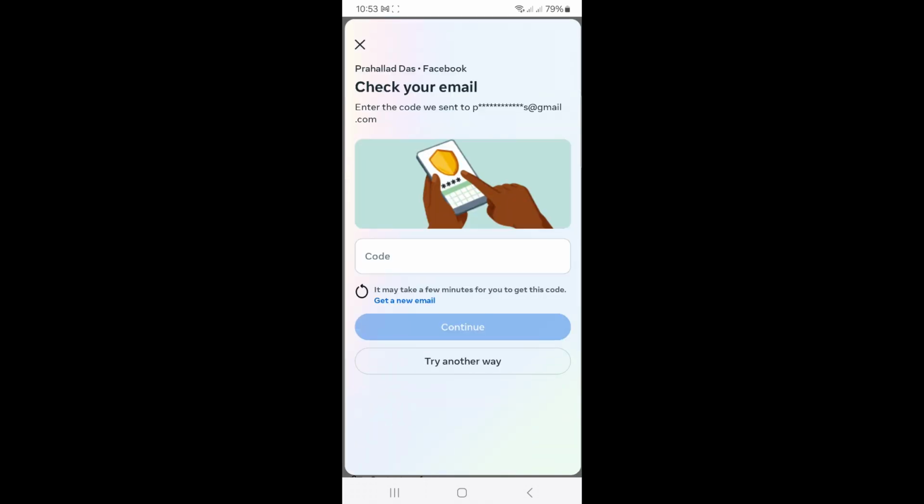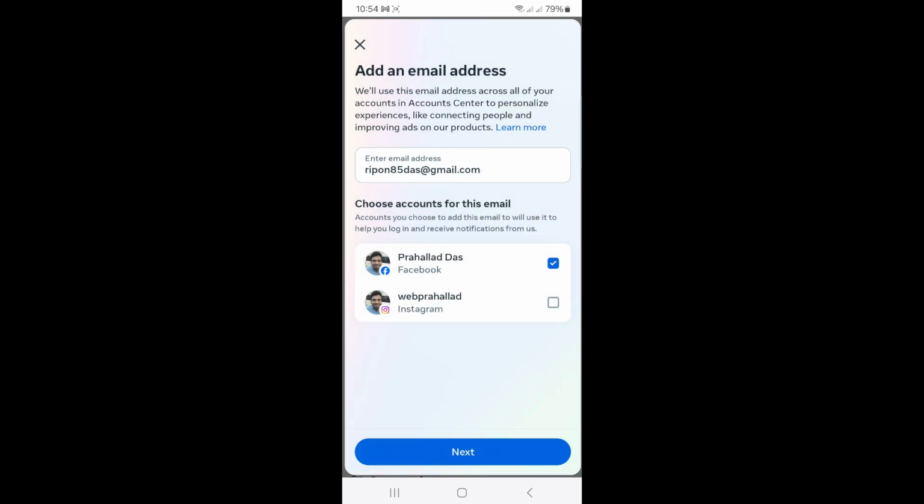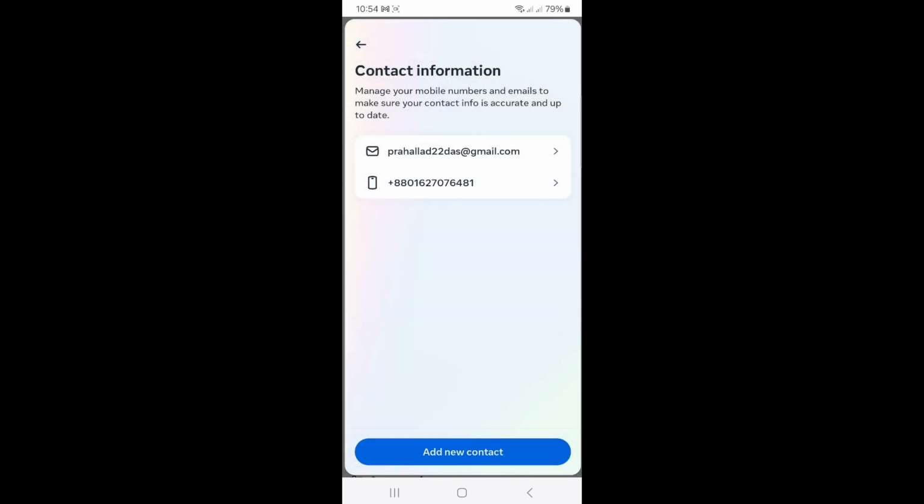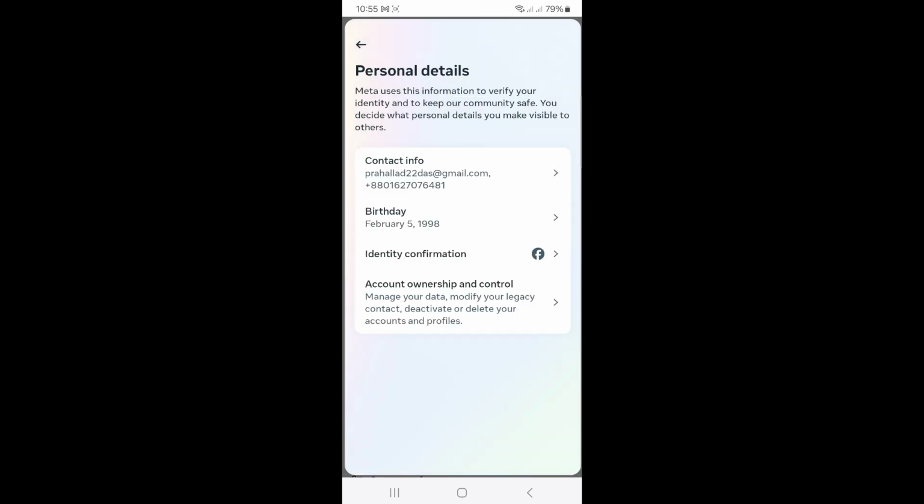Now you need to verify your email address. So after you add the confirmation code, your email will be verified. Then click on continue. So after that, you will be able to remove the current email address. So this is how you can change your email address on Facebook.